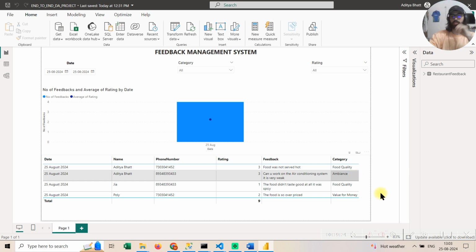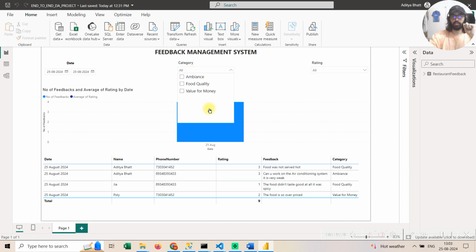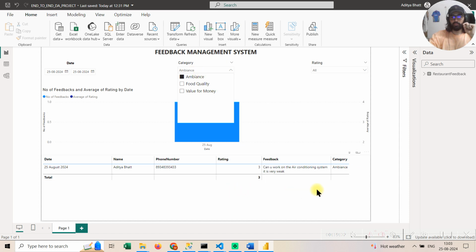See guys, this is how you will do these types of projects. Now the person who's working in the ambience team can come and just click on ambience. He will be able to see that someone raised a ticket, someone raised a complaint regarding ambience, and he can work on it.